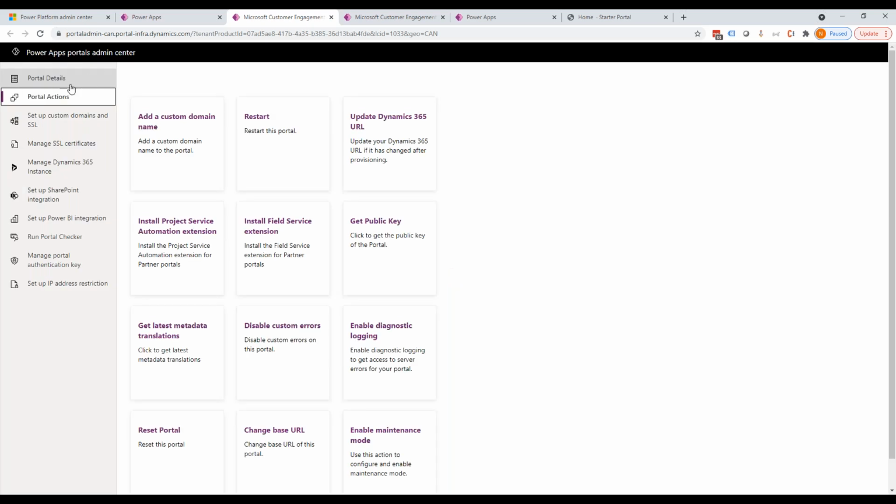Some of the more common things are under the portal actions. You can restart your portal. So if you're ever in a case where, for whatever reason, you just want to kick your portal and tell it to restart, you can do that. Typically on most projects, at least once you're going to go in here and add a custom domain name, because more often than not, if you're releasing a portal for production, you're not going to use the .powerappsportals.com. So it's within this interface that you can customize the domain.